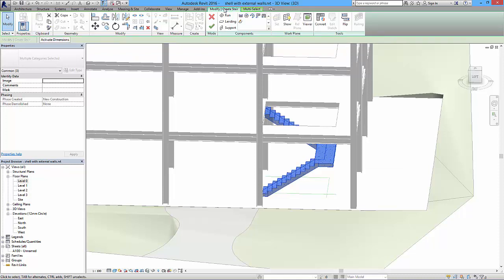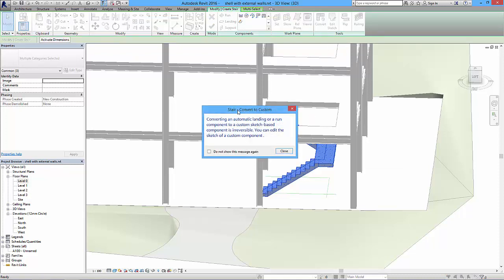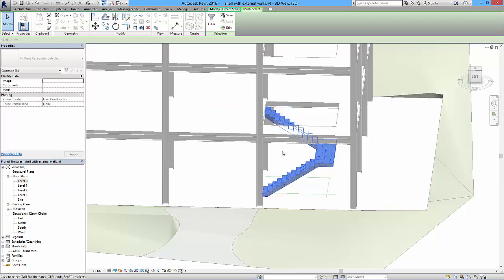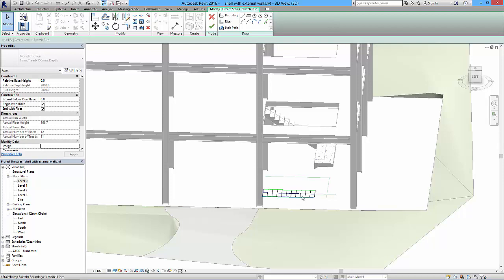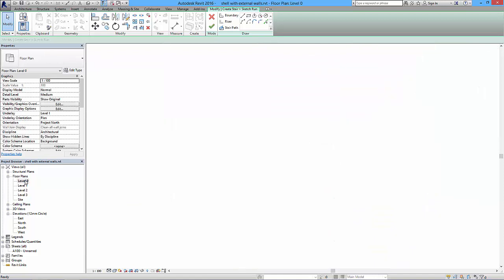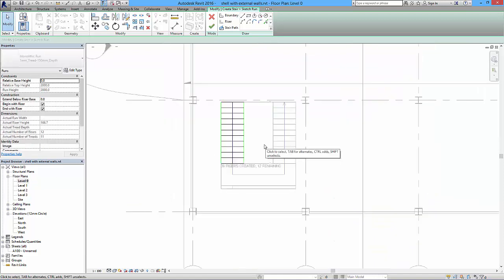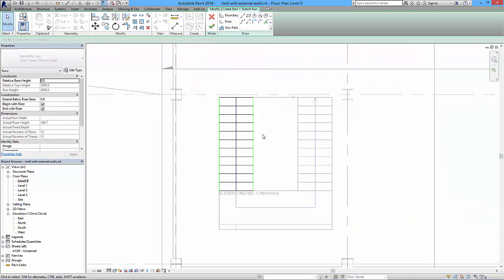Go back to modify create stair, and then I'll convert these to the sketch, and we get this little warning saying you can't go back, so I'll say okay to that, close that down. Now nothing's changed as far as the stairs go, but if I now wanted to edit this, I've got the edit sketch option, and I can click that, and this gives me my boundary, risers and run down the middle. So I'm going to go back to level 0 because I want to show you what I've been finding out.